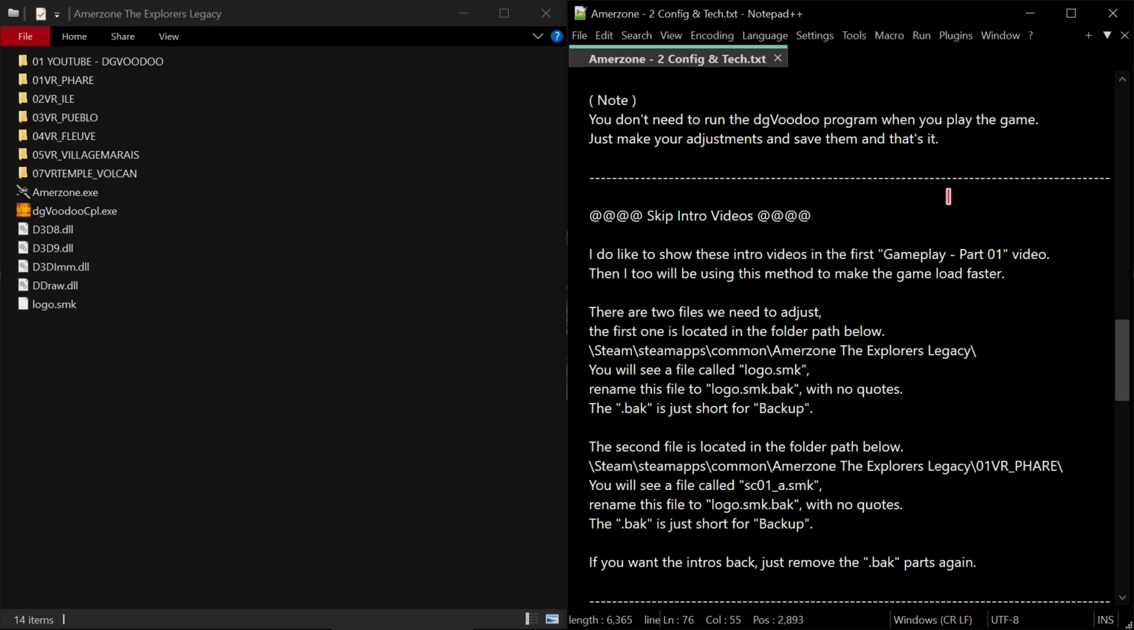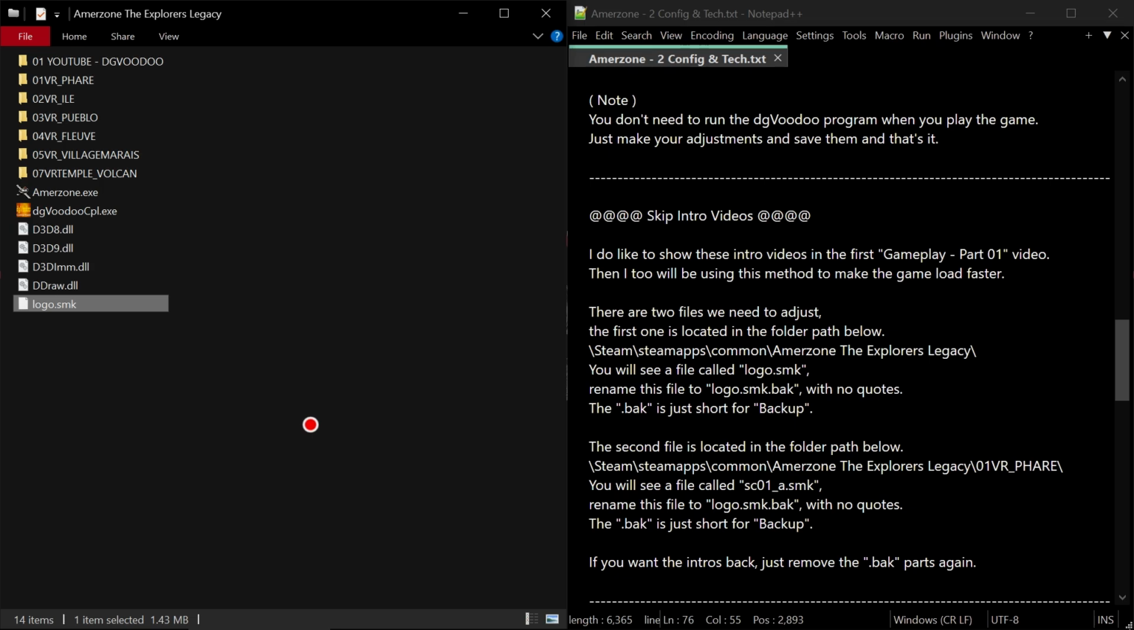So there are 2 files we need to adjust. The first one is located in the folder path below, which is here, the main install folder. You'll see a file called logo.smk, this one right here. You need to rename this file to logo.smk.bak with no quotes. The .bak is just short for backup.